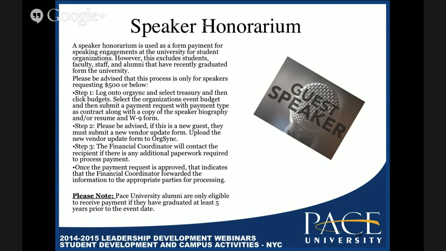The student organization must submit a payment request with the payment type as contract. Remember, if the organization selects a speaker that has not been at Pace University before, then the organization must submit a vendor update form and a W-9 form. The paperwork takes about 4 to 6 weeks for processing.